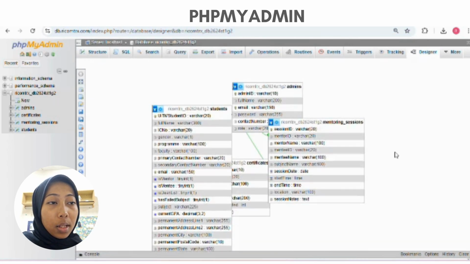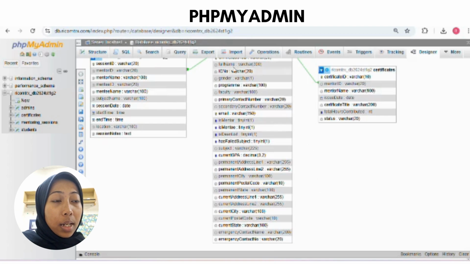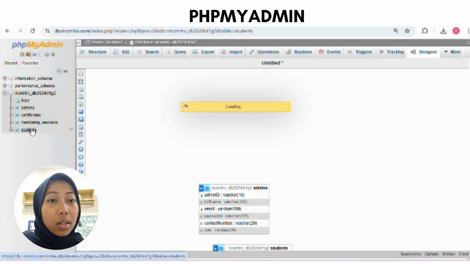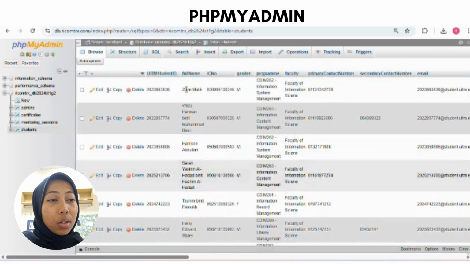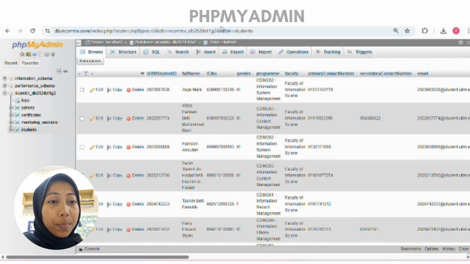This includes personal details, mentoring session, and students linked by UiTM student ID. And certificates mentor ID is also linked to the same field. Hence, this visual layout helped us to make sure our foreign keys are consistent and the database is normalized. Finally, we have the sample data that prove our CRUD functions in PHP development. For each table right here, there is already sample data being recorded.